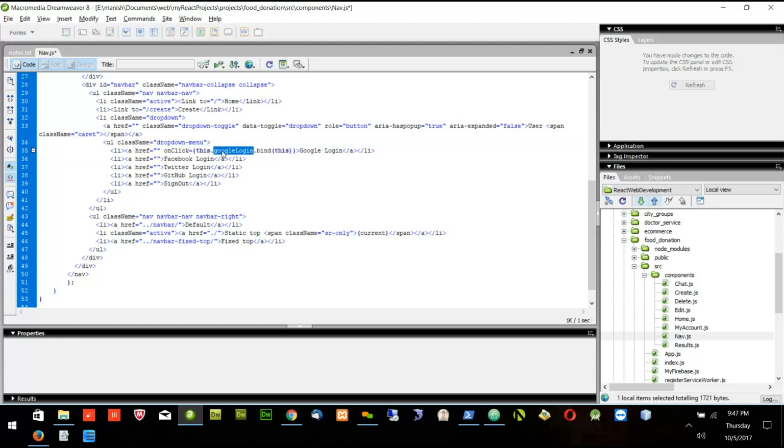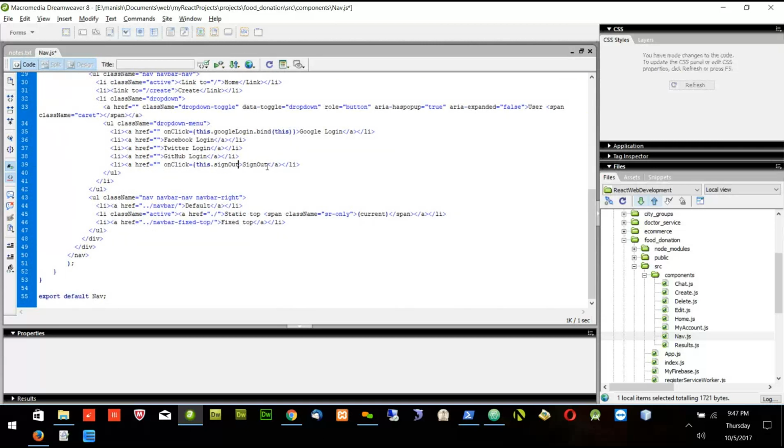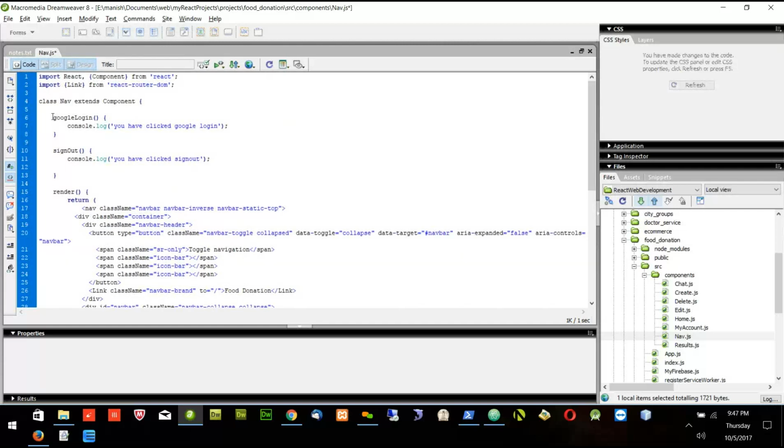We cannot call only Google login. We have to call it in this particular way. And what is the way? this.googleLogin.bind(this). Similarly, when I click sign out, I will say onClick equal to curly bracket this.signOut, that is this function, signOut.bind in the bracket this. So this is not the normal JavaScript. We have to call this function this way.